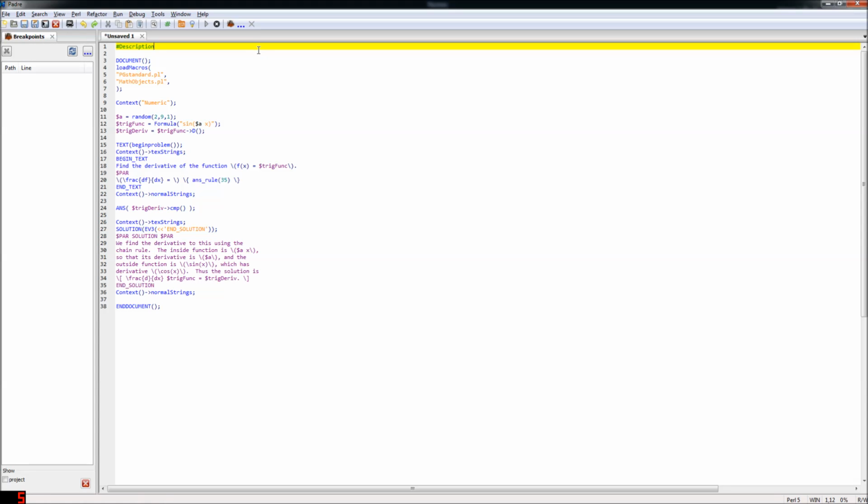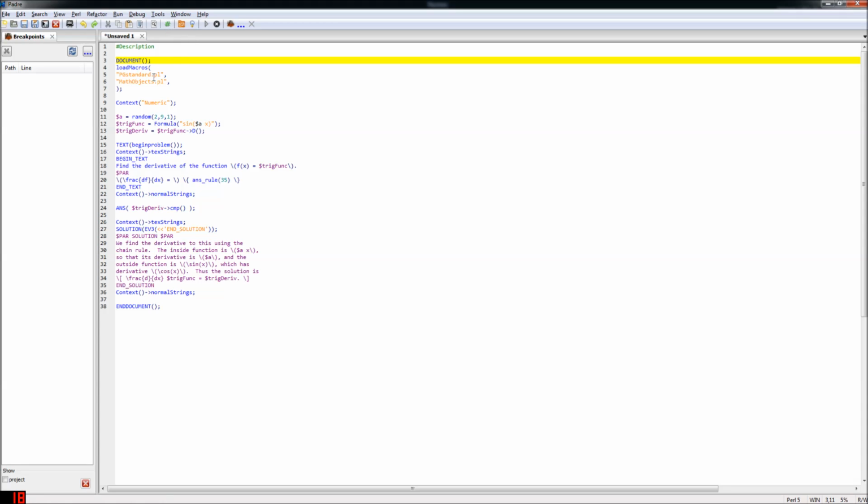Now the main body is always going to start with this document line, and then after you load macros. And macros are simply the library that we load. PG standard and math objects are both going to be loaded every single time. There are other ones you can load, but we don't need them right now.